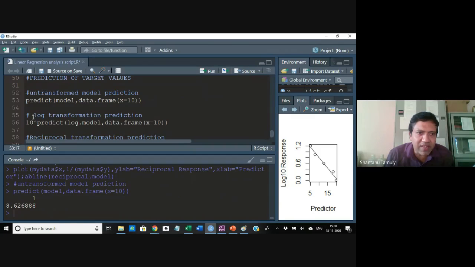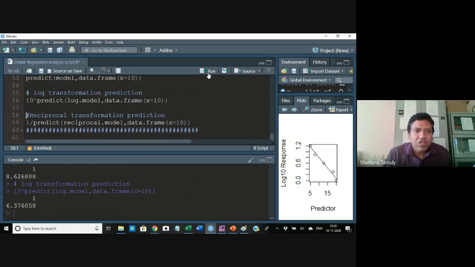The second one is the log transform prediction. The same thing is there: x is equal to 10. I put x is equal to 10 here, and I run it. It comes as 6.37. Similarly, I have the reciprocal transform prediction. Here x is equal to 10. I put it, and it comes as 4.16.